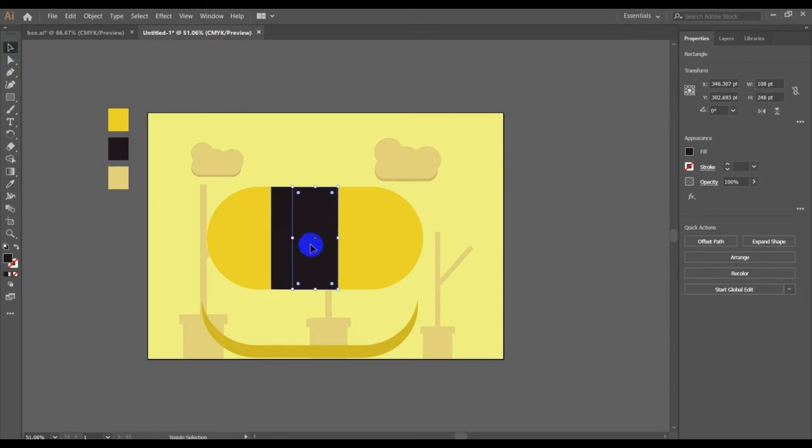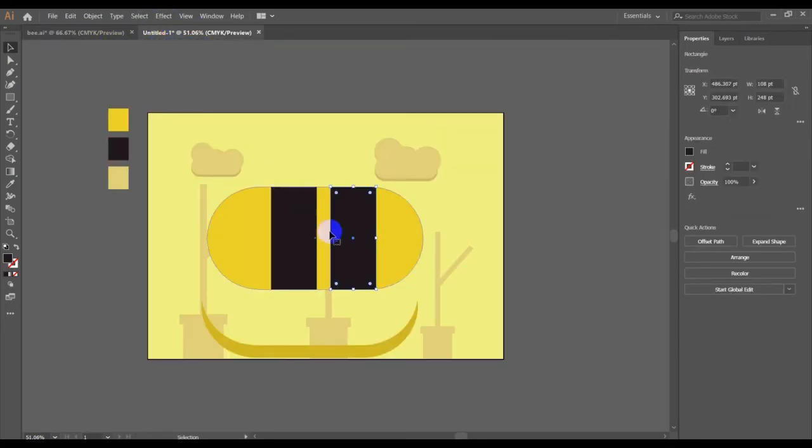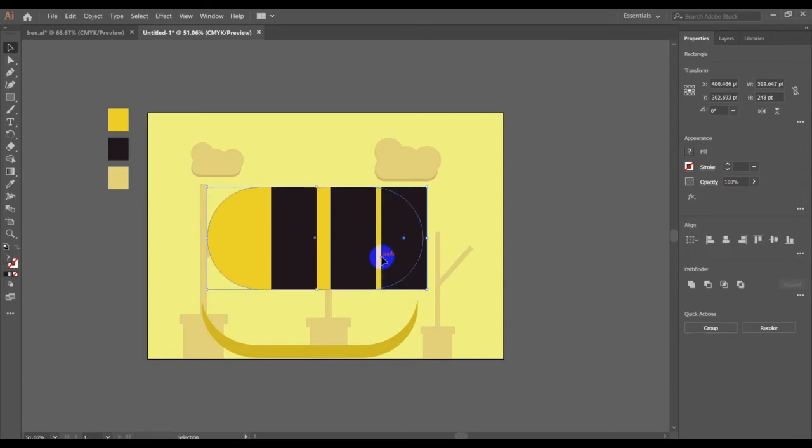I'm going to Control C, Control F. Hold the Shift key and the right arrow key, I'll move it to the other side of the main body. Control C, Control F. I'll move it to form the buttons, or let's say stripes, of the B.